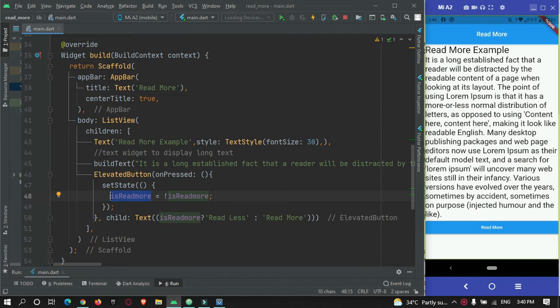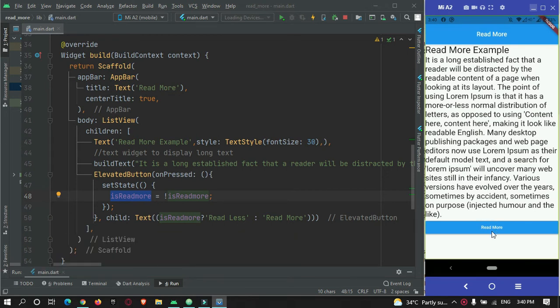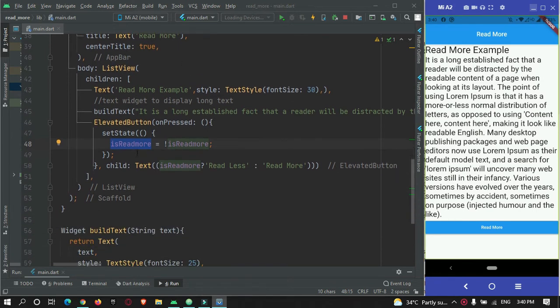Okay, so let's check this. I'm just hot reloading. Now I'm pressing on this button, and you can see it is getting toggled: read less, read more. Now, depending on this boolean variable, we will limit the number of lines to be displayed in this text widget. So let's do it.